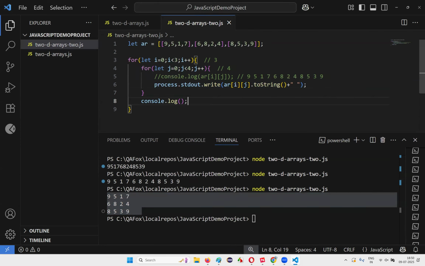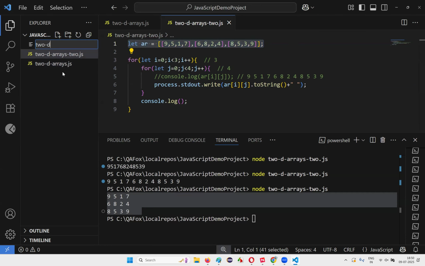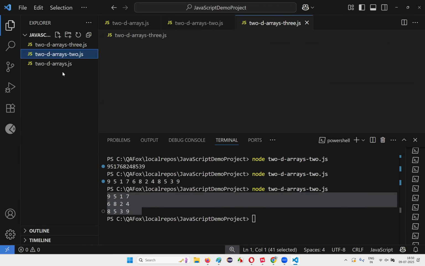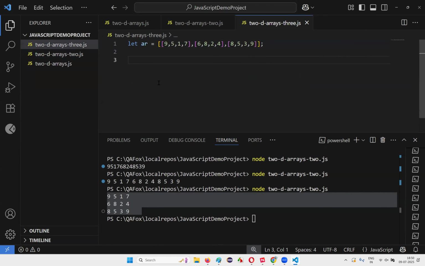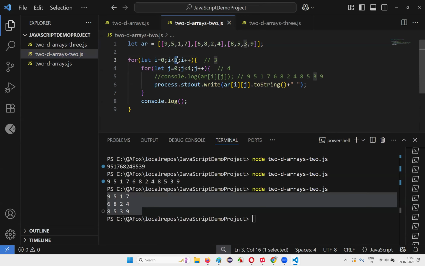Now we can also do one thing, guys. I'll just copy this and create one more file here, 2-d-arrays-3.js, and paste the array. Here, instead of using the traditional for loop, in the traditional for loop, guys, we are manually writing this three, right? Instead of three, how to find how many single dimensional arrays are there in this 2D array? For that, we have to give the 2D array name, dot length.